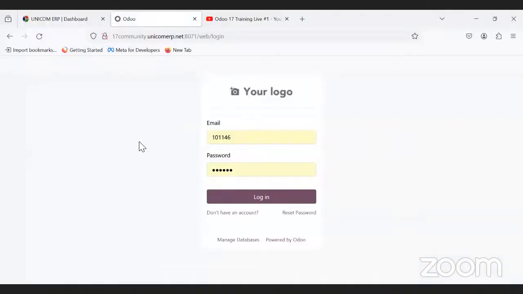So this will be the login page of the Odoo website that is provided to you for the training purpose. You can enter the 6-digit user ID in the email field and the password here and log into the portal.